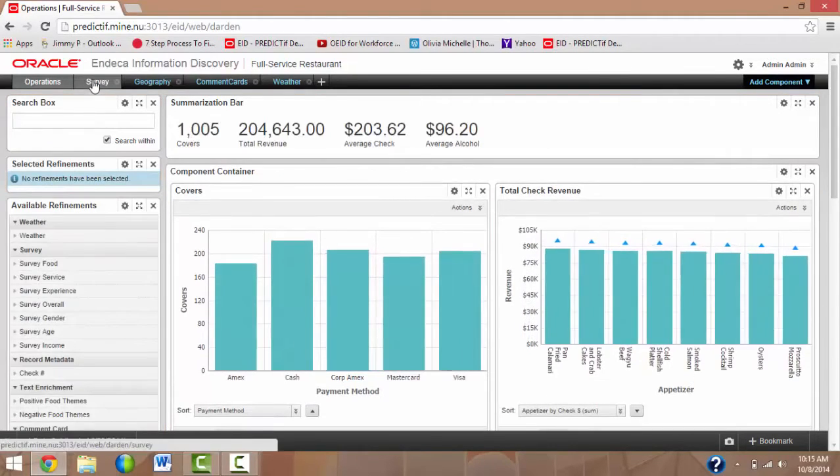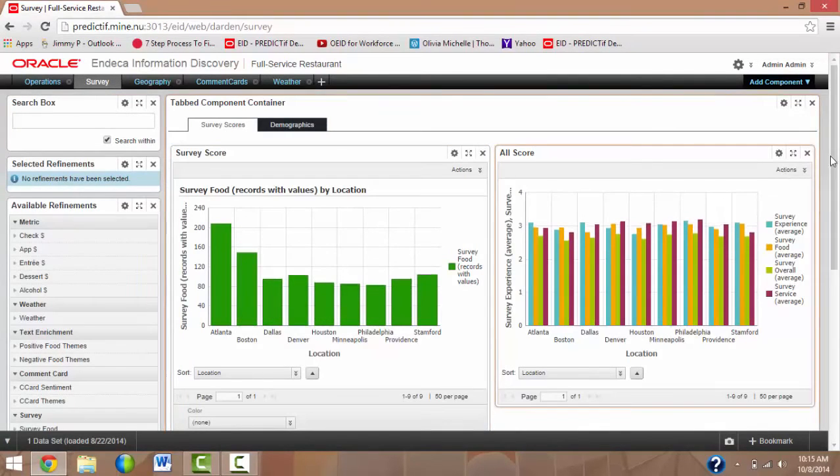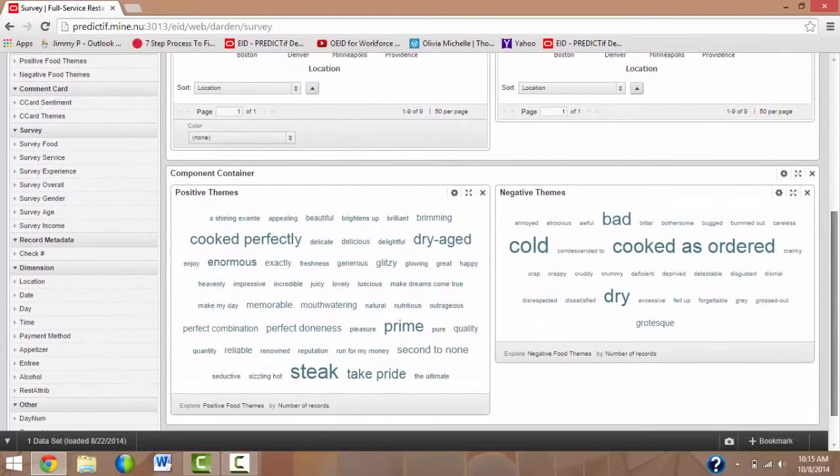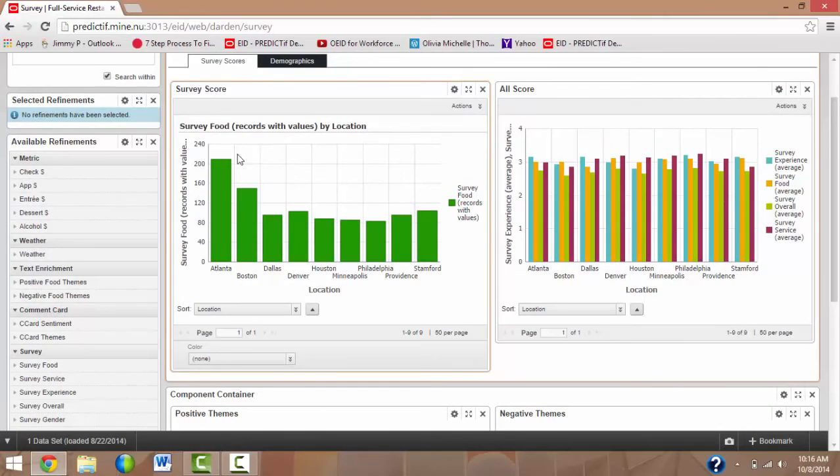Next, we're going to go to the survey page. We will see the tag clouds at the bottom of the screen that show us the different keywords that come out of consumer sentiment. As a keyword has more instances, the bigger and bolder the font within the tag cloud. You can see this with words such as cold when compared to crummy. By looking at the survey graph, we notice that Atlanta has the highest amount of responses. Let's click on Atlanta and see if we can drill down further.